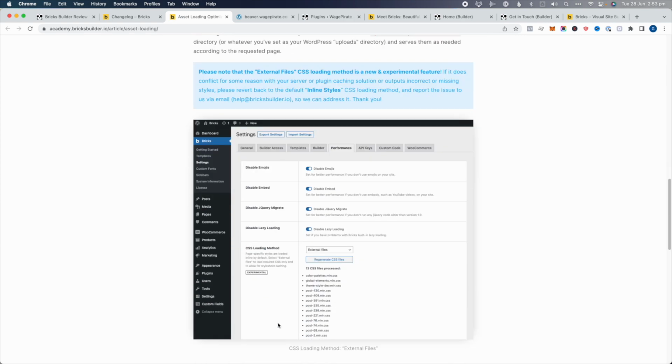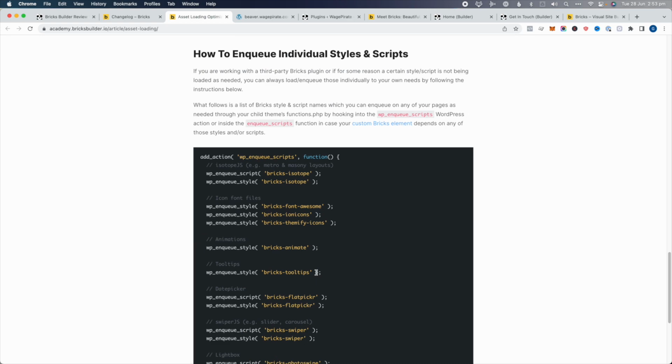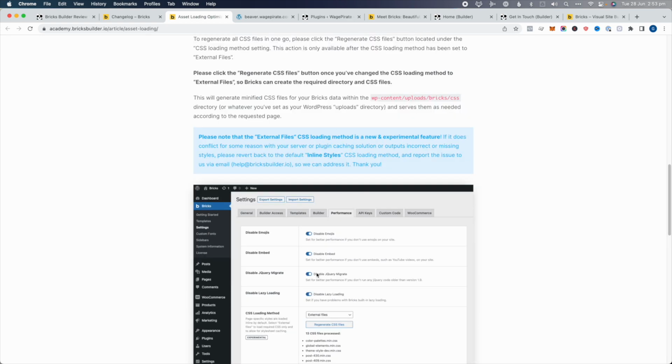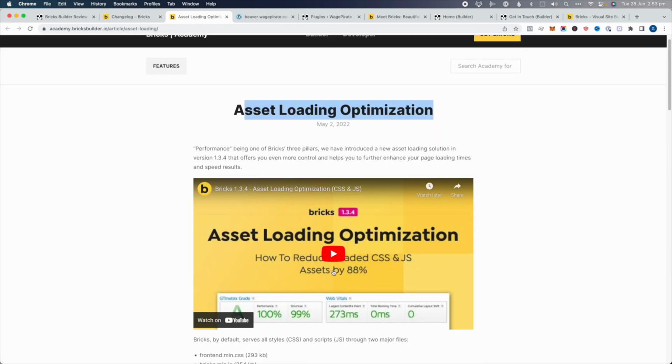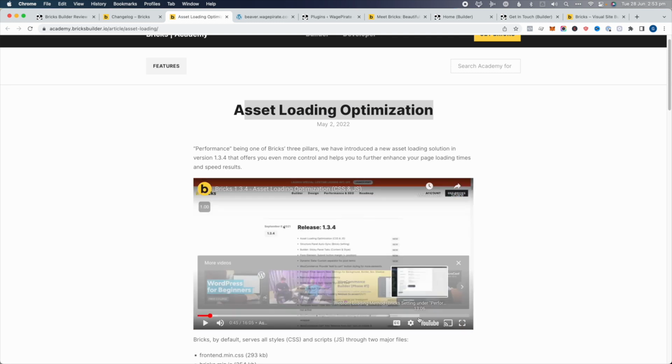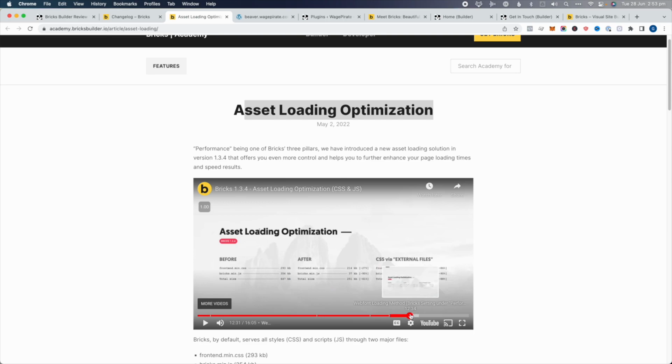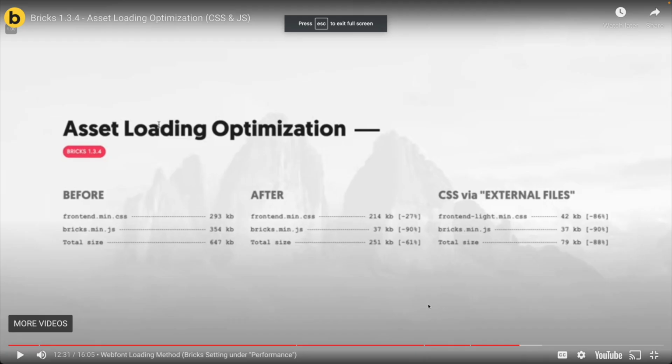And you can go through some of the changes that they made and how they were able to reduce the assets that load for Bricks Builder. If you watch this video and go to about around here, if we open up this part of the video, you can see that before, in the previous version of Bricks, this CSS and JavaScript were these sizes. And then after, they were able to reduce it by 27% and 90%. And then via external files, it was by 86% and 90%.